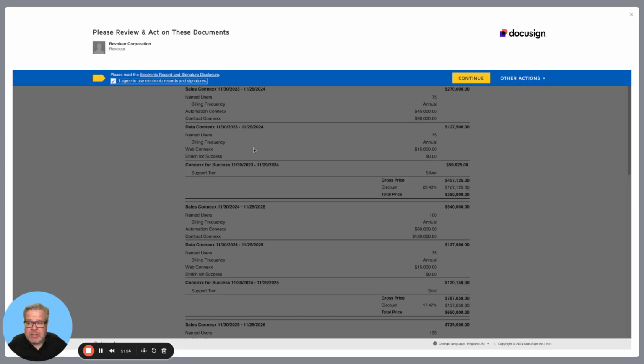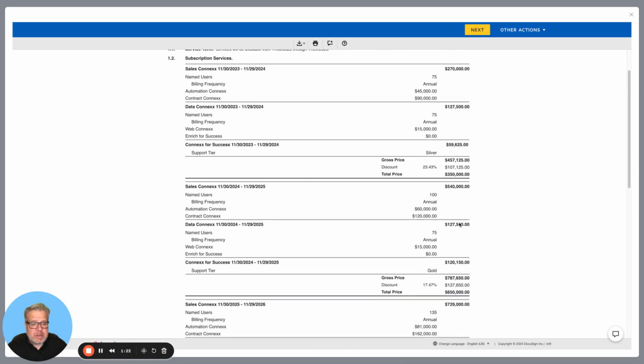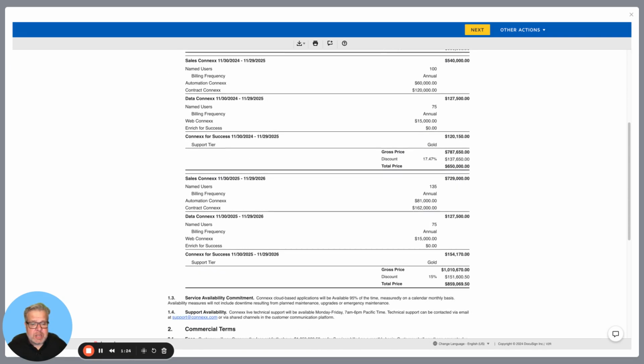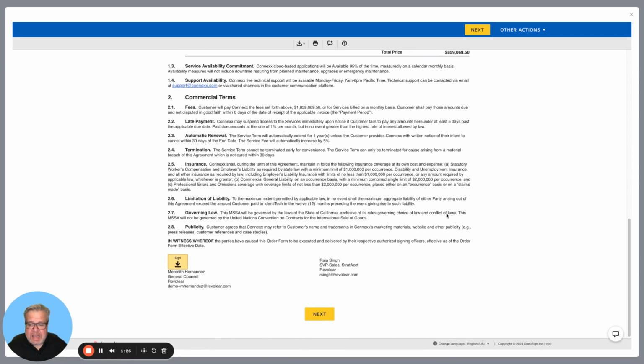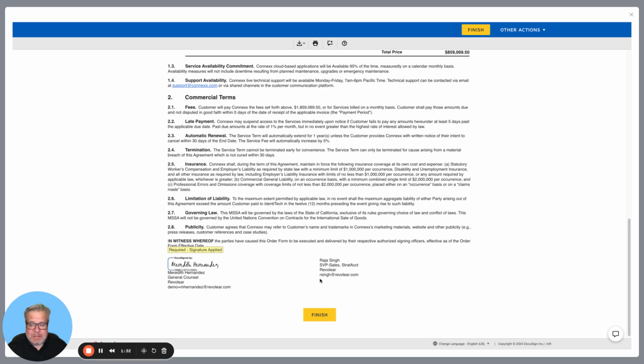So we agree to the DocuSign process. You'll see here all that information has been expanded by year for each individual period. You see these are the numbers that we entered previously. And just like all DocuSigns, as a general counsel, I can click that and go ahead and adopt and sign the deal right within Revolear.